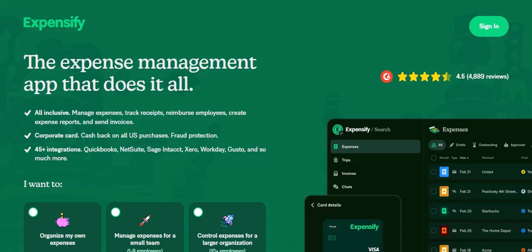We've all been there, a wallet bursting with tiny slips of paper, a mental tally that never quite adds up, and the looming deadline of month-end reconciliation. It's enough to make anyone dread the phrase expense report. But what if I told you that sending a receipt to Expensify doesn't have to be a bewildering ordeal? What if it could be, dare I say, easy?